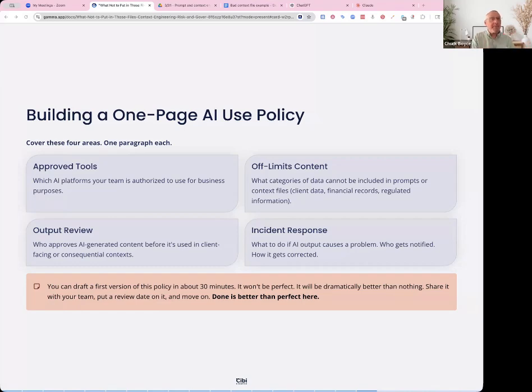It may not prevent you from losing a law case, but if you have tools, having these approved tool lists, having your off-limit content, what can't go in, having a review policy, and having an incident response. If you have that AI folder that's accessible to everybody and they know these, then you have a reason to say that we're making a best effort to do something.